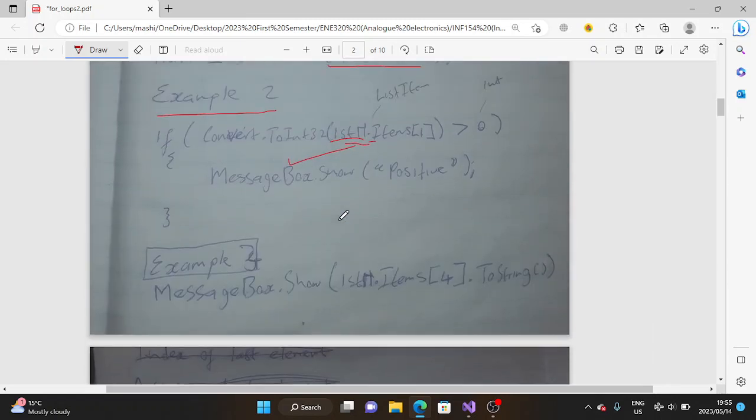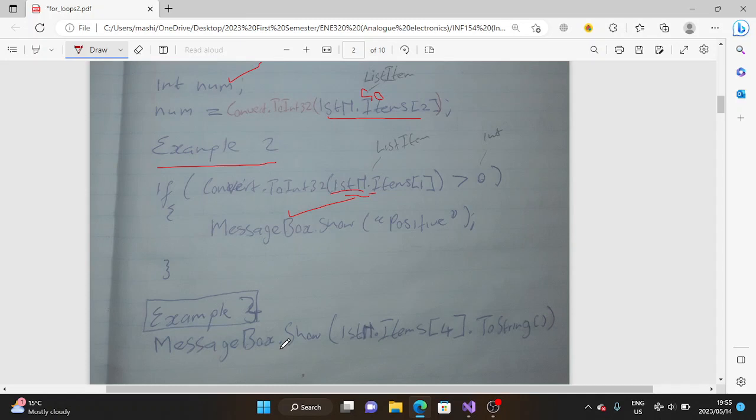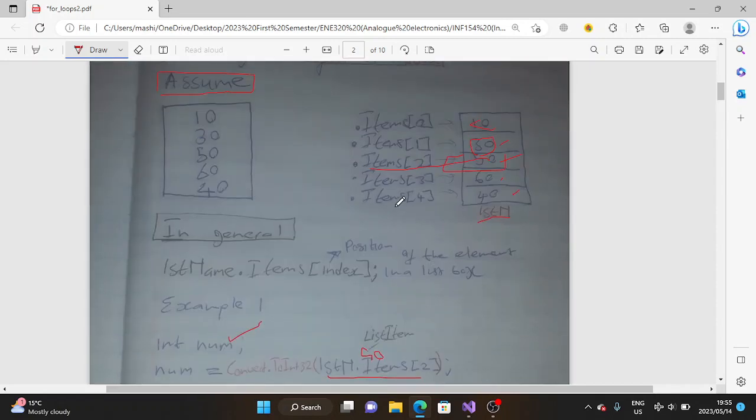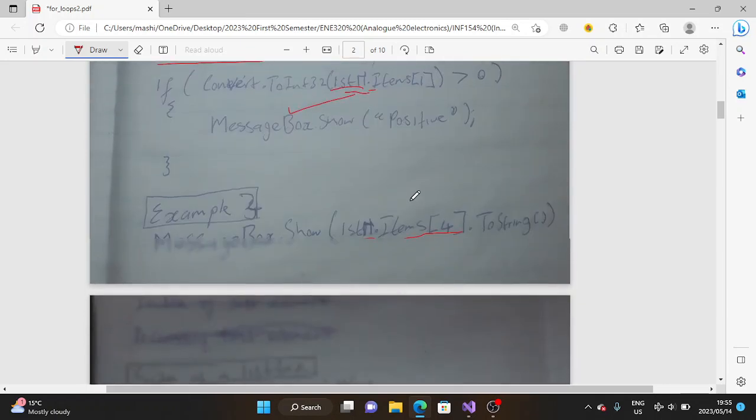To access, you just say the name of the list box, .items, then square brackets, and you put the position. Then another example, MessageBox.Show, then you say lstn.items(4). So it's going to go to the list box, then it looks at the item at position 4. At position 4 we have 40, so it's going to return that 40. But this 40 is not an integer, not a string, not a double, it's a list item. So we have to convert it to string to be able to display it inside a message box. So that's why we said ToString, or you can say Convert.ToString, then you put this inside the brackets.